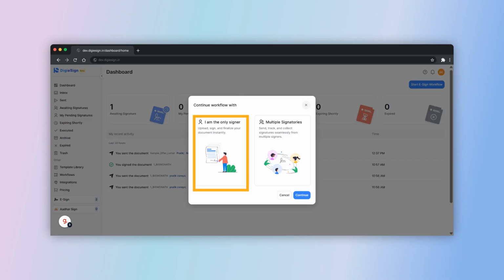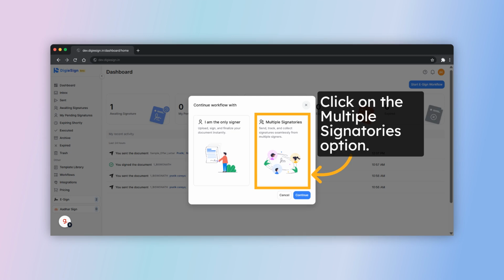You will now have two options to choose from. First option is, I am the only signer, which allows you to upload your document and sign it immediately. The second option, Multiple Signatories, enables you to effortlessly send and track signatures for multiple signers. Now let's proceed with Multiple Signatories.